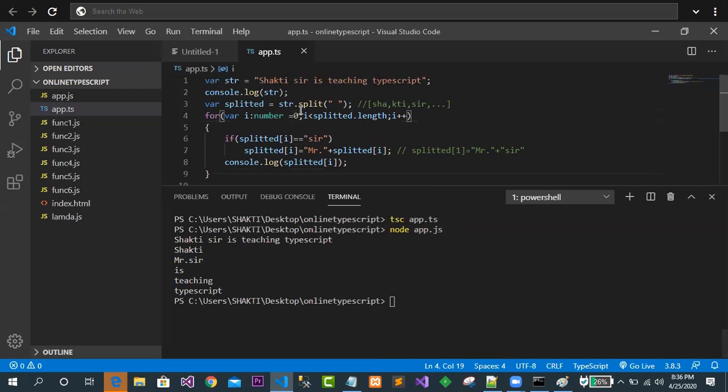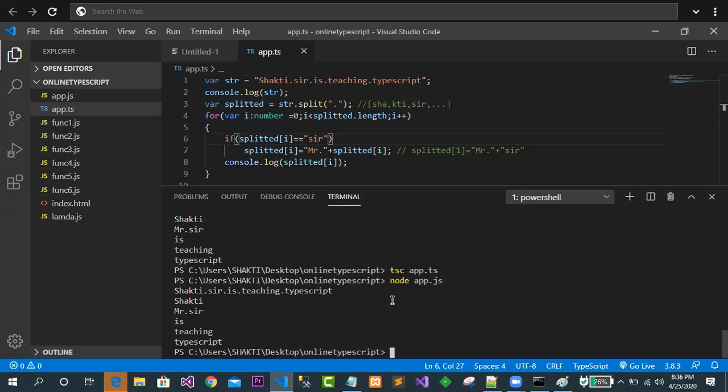One may ask the question: sir, suppose I require something like this, suppose a dot is there. Can I split this whole string into an array? Yes, very simple. I will put a dot here. Then again tsc on app.ts. Now it's fine. Now node app.js. Just see, the same output. Clear up to this?